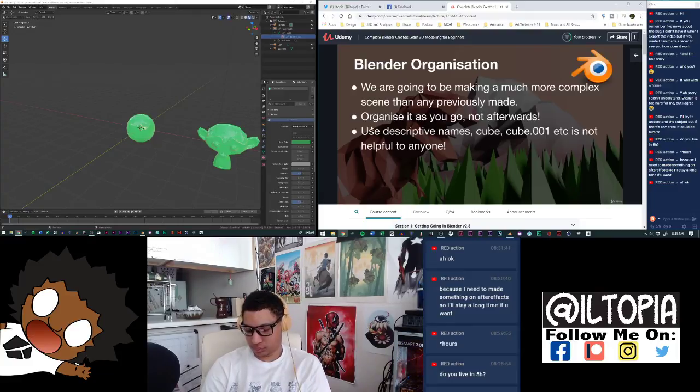Cube 001, etc. is not helpful to anyone, except of course if it is a cube. Then I'll let you get away with calling it a cube. But it's not helpful for anyone. You'll know what it is now when you're working on it. When you open up your file again, perhaps even the next day, you might not have a clue what cube refers to. You will have to click it in the outliner, come back to the 3D view, look around. Oh, it's a door. I better go name it door. And that's why you can see why organising it as you go rather than afterwards is a good idea.